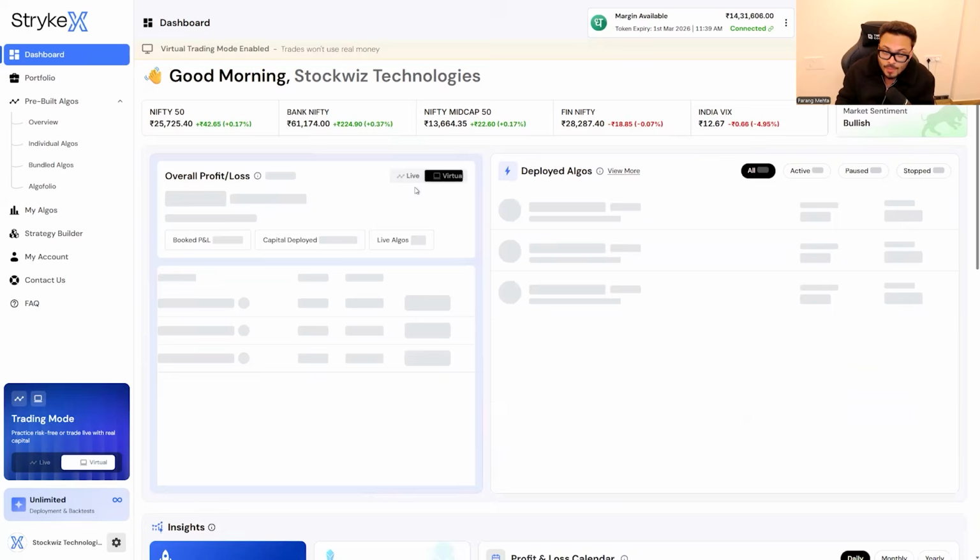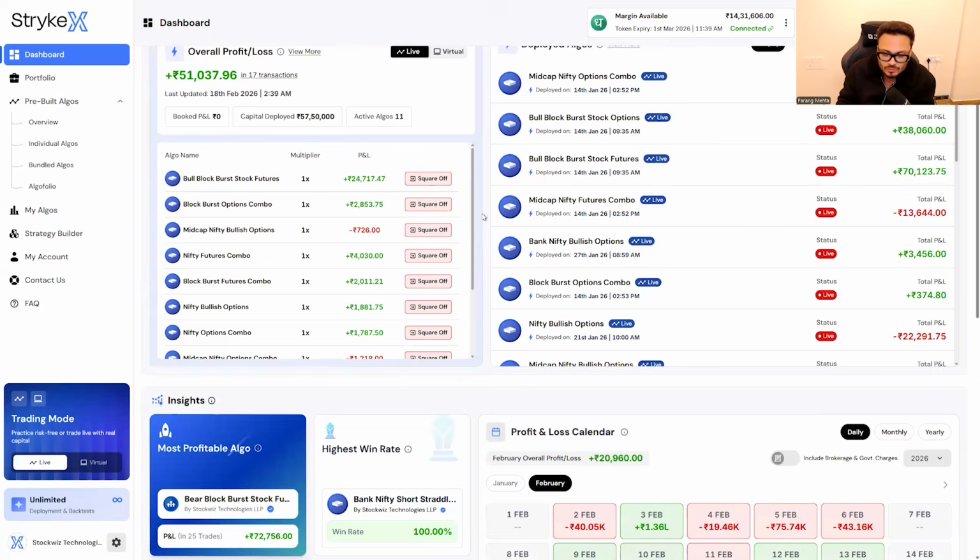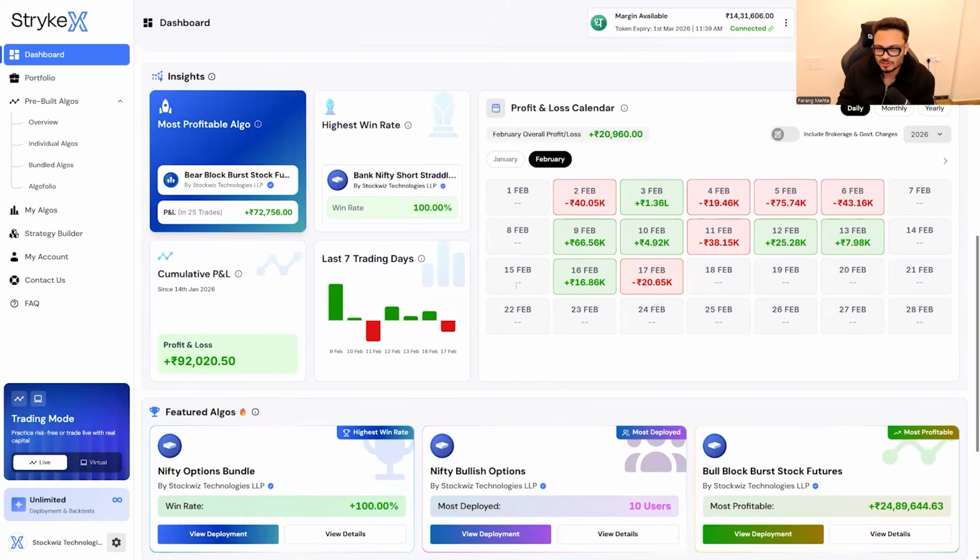Now, if I go back to the live mode and I scroll down, you will see this section, which is basically your insights, where you would know the most profitable algo. So which algo was the most profitable for you? What was the PNL of that algo and in how many trades? Then you will see the algo which has the highest win rate.